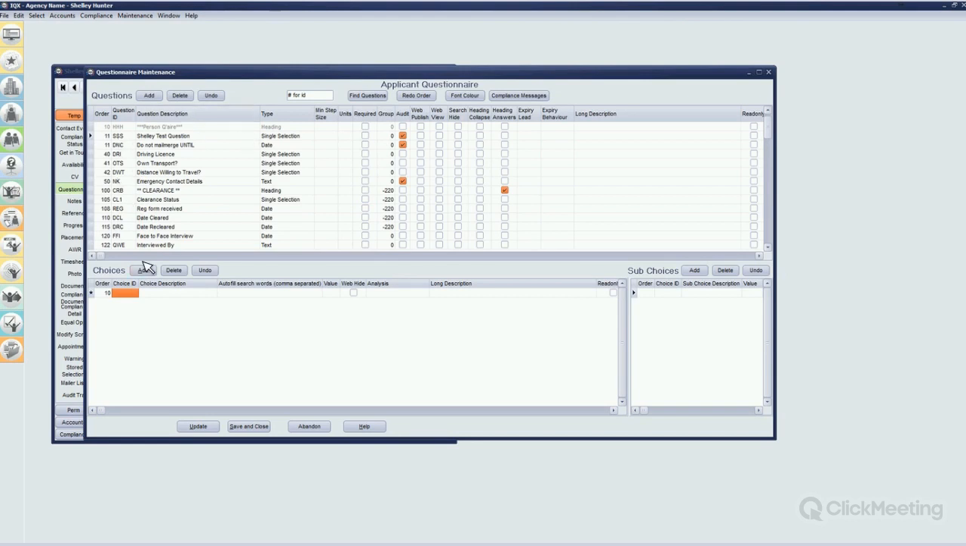My SSS question has now popped up to the top, showing it here. Your choice ID needs to be unique within the choices, but does not need to be unique within other questions. So if you've got a lot of yes/no questions, you can have all their IDs as Ys and Ns so that you know what's happening.